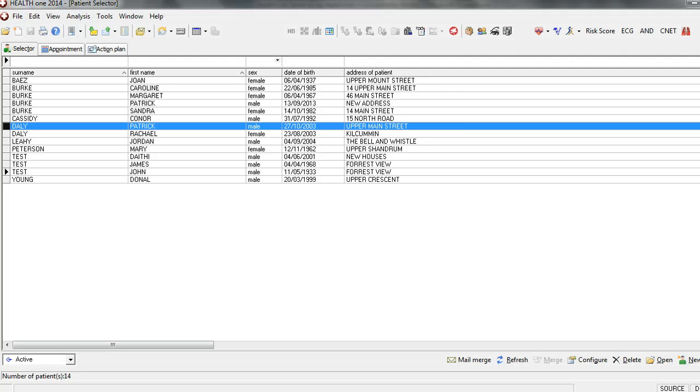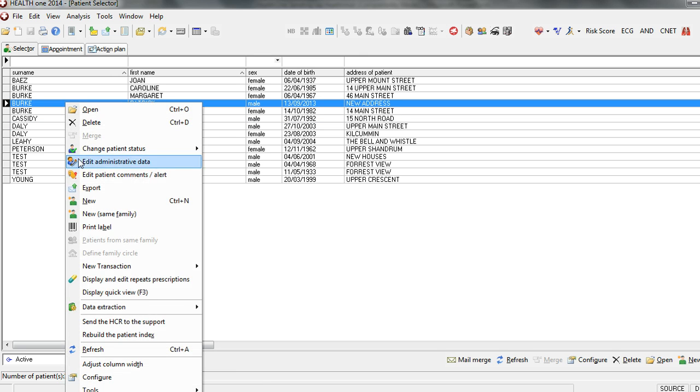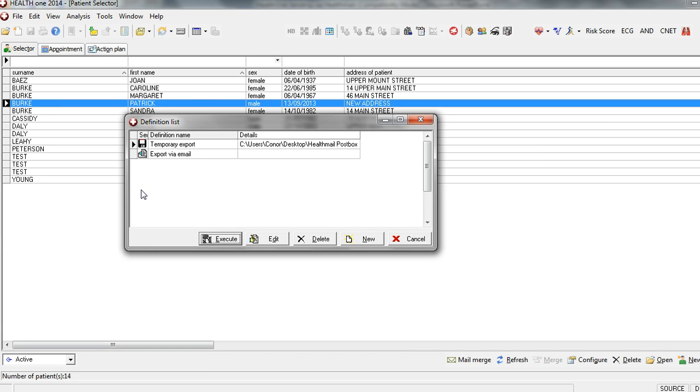I'm going to show you how you may transfer patient records to another HealthOne user or indeed to a user of another software. If we select the patient Patrick Burke, right click and take the option export, you will confirm that you do want to export and you now have a choice of a temporary export or an export via email.